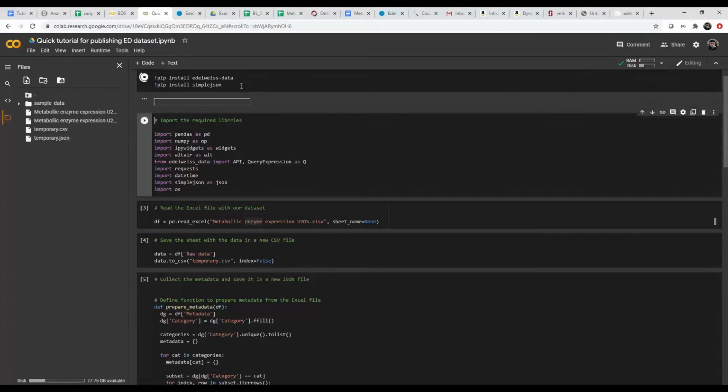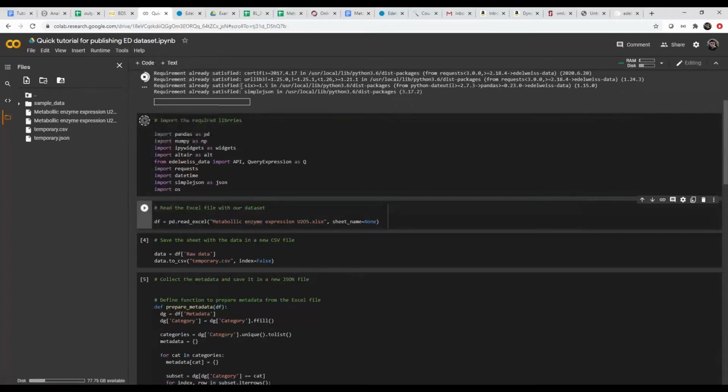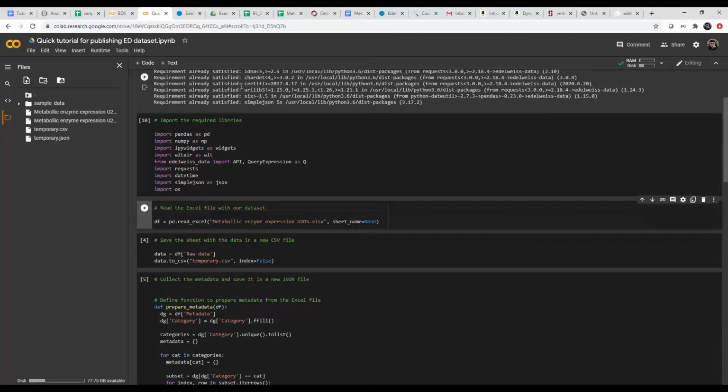Now, after installing and importing the required libraries, we first use the pandas library to read the Excel file with our dataset. The dataset contains multiple tabs where most of them contain metadata and one is used to store the actual data. Next, we extract the sheet that contains our data and save it as a CSV file. This CSV file will then be uploaded with the upload data command from the EdelweissData Python library.